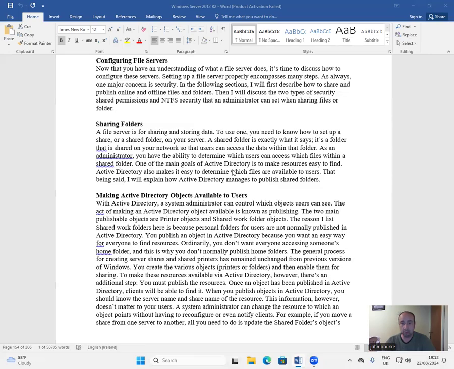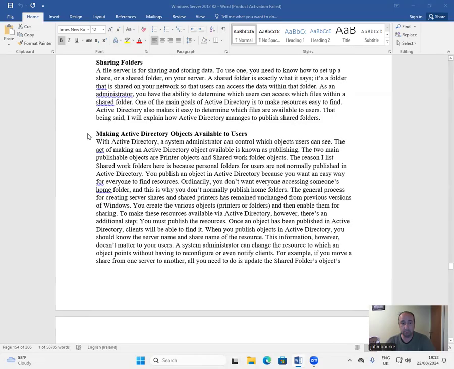One of the main goals of Active Directory is to make resources easy to find. Active Directory also makes it easy to determine which files are available to users. That being said, I will explain how Active Directory manages to publish shared folders, making Active Directory objects available to users. With Active Directory, a system administrator can control which objects users can see. The act of making an Active Directory object available is known as publishing.